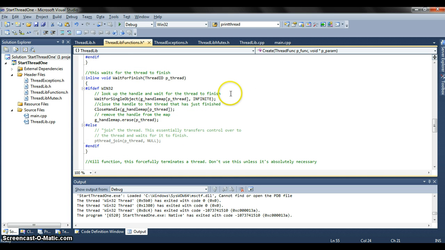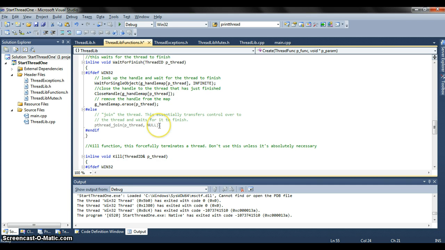Here we wait for it to finish. We look up the handle and wait for the thread to finish. We close the handle to the thread that has just finished, and we remove the handle from the handle map for Windows. With Linux, it's just pthread join.